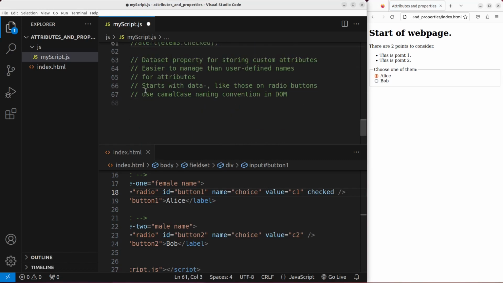Now we are going to talk about the final thing of this video, which is called the dataset property. It can be used for storing custom attributes, so we don't always need to set up our own attributes by assigning our own names arbitrarily. We can have a way to do so by using the dataset property of the DOM tree. The purpose of using the dataset is that it is easier to manage the custom attributes than by using user-defined names for attributes. And if we use the dataset property, the custom attributes will have the convention like this.